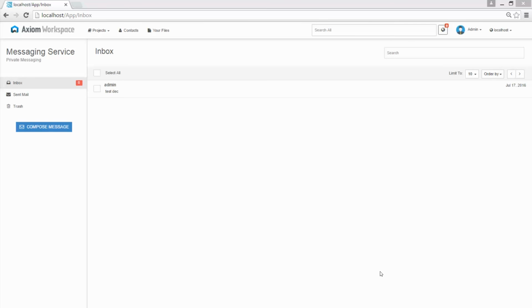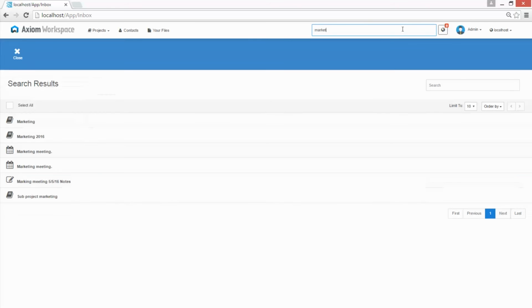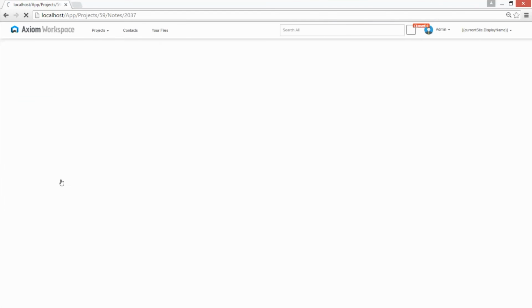Finally, Axiom Workspace has robust search capabilities. Quickly find material, whether it's across notes, projects, contacts, calendar events, or tasks, and retrieve the information for quick use.